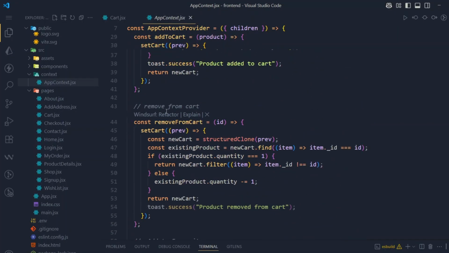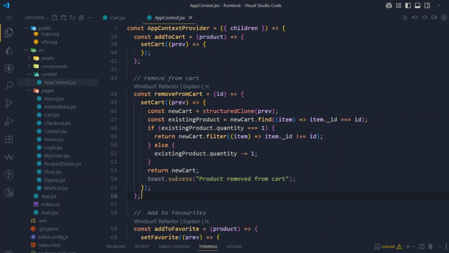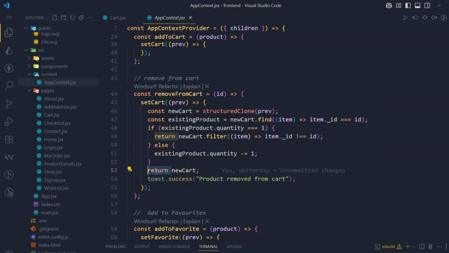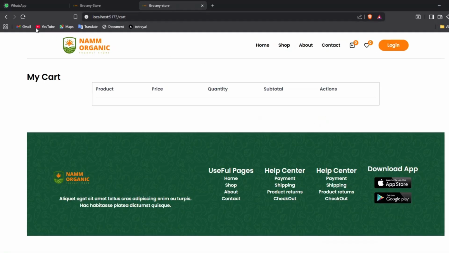Here you can see this is remove from cart, and here we are just taking the ID as parameter, not the whole product. That's why here I have passed ID of the product. One more thing, here you can see we have returned new cart, and after that here we are using this toast. So for now I will remove this, we don't need this now. If I again open my cart, okay, the page is refreshed, that's why our product is gone.